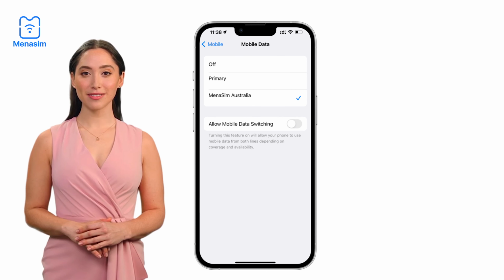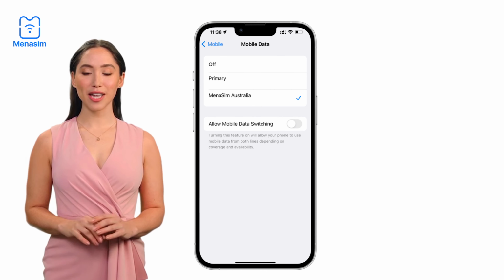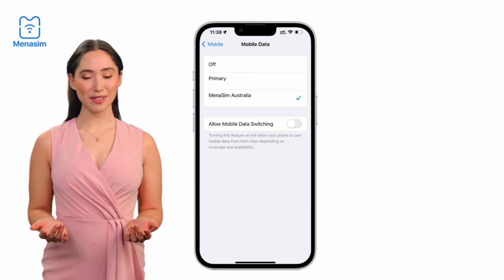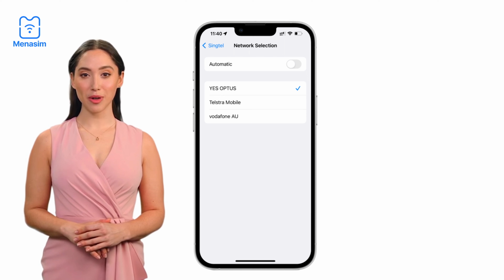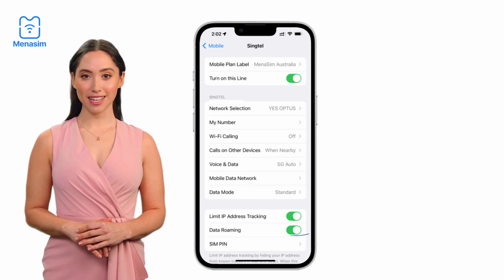Tap Network Selection. Disable the automatic toggle. Then select the supported network manually if your eSIM has connected to the wrong network. Enable the data roaming toggle for your new eSIM.